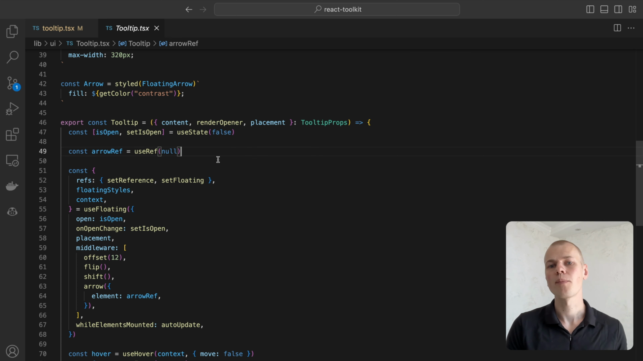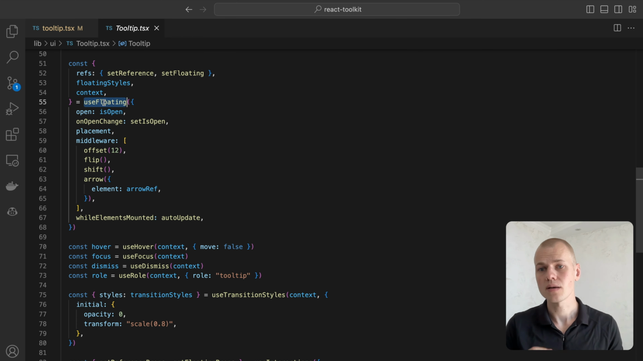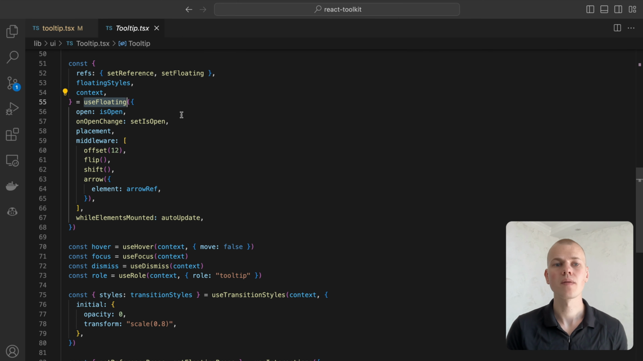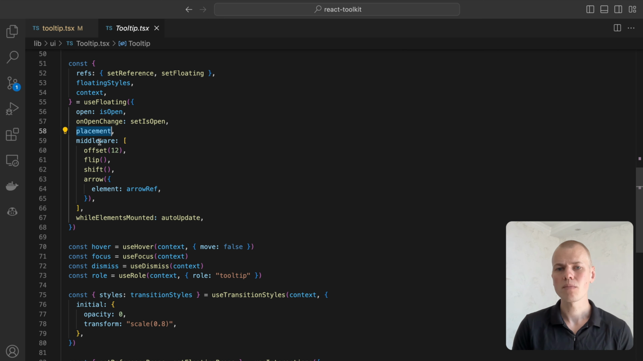All the magic for positioning the floating element lies in the useFloating hook. We pair the isOpen state and the setIsOpen function to the hook so it can update the state when the user hovers over the opener. We also propagate the placement prop to the hook so it knows where to position the tooltip, and middleware for modifying the position of the tooltip.